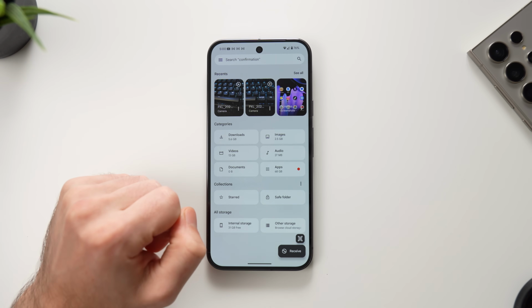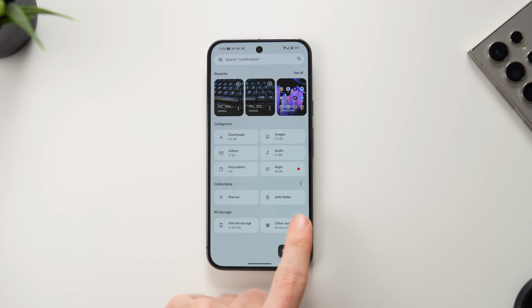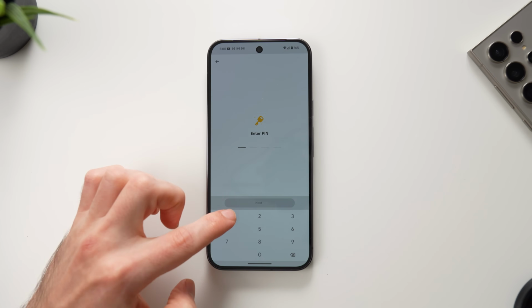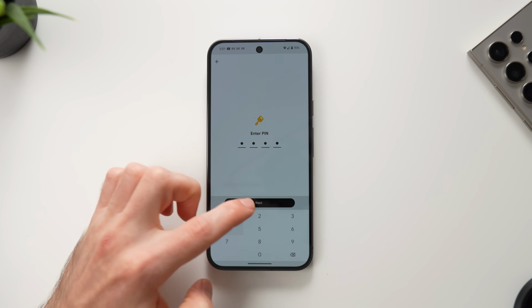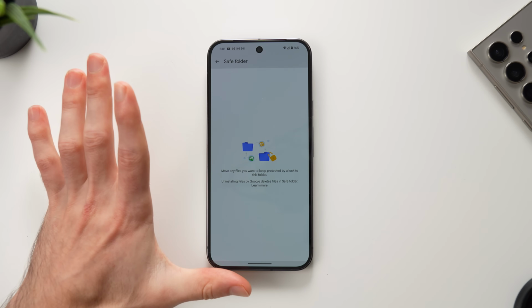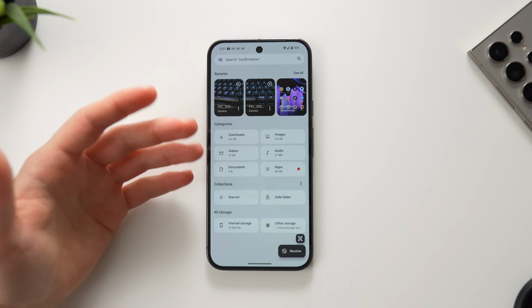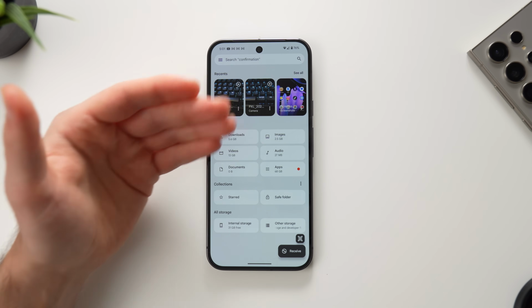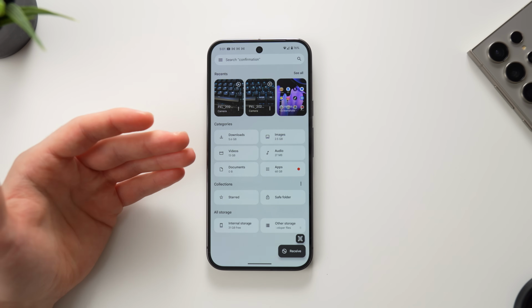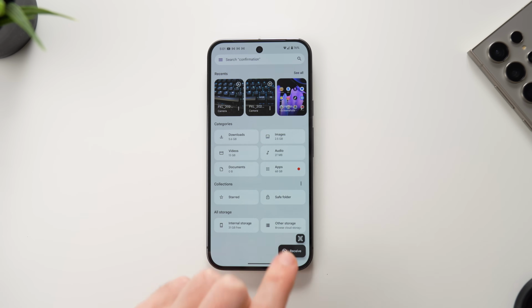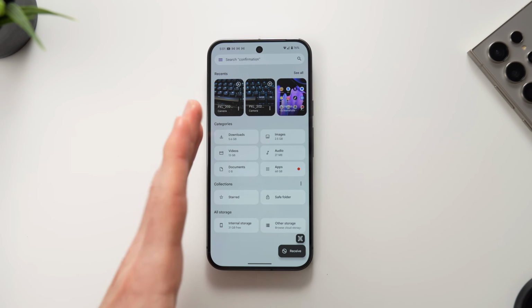The cool thing about it is that now we get a new safe folder. This is a folder protected by a pin. Mine is 1, 2, 3, 4. That can store anything you want that, of course, you don't want other people to see. So if you have, let's say, private information, private images or audios or documents you don't want anybody to see, you can store all those things under the safe folder that's protected by another layer of security.